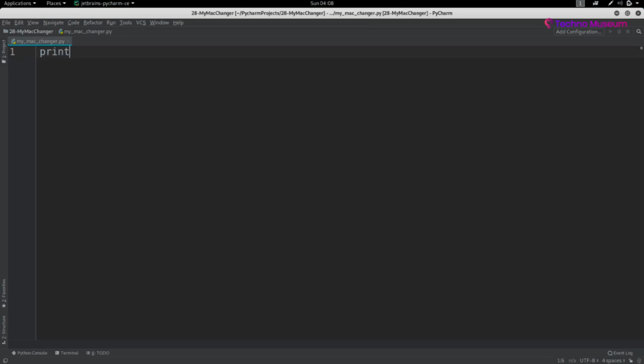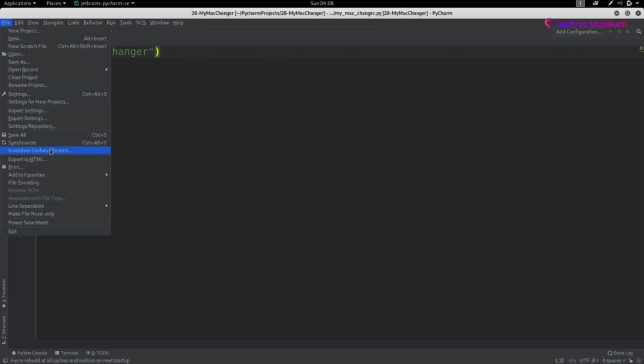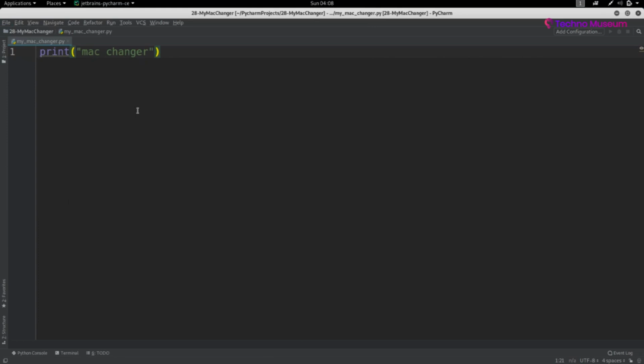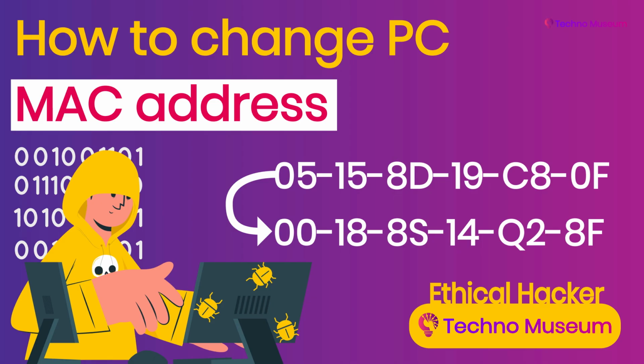So if I say print hello world or something like Mac Changer, it will just run this for me. Let me save this and stop here, and within the next lecture we're going to start writing our first piece of code.